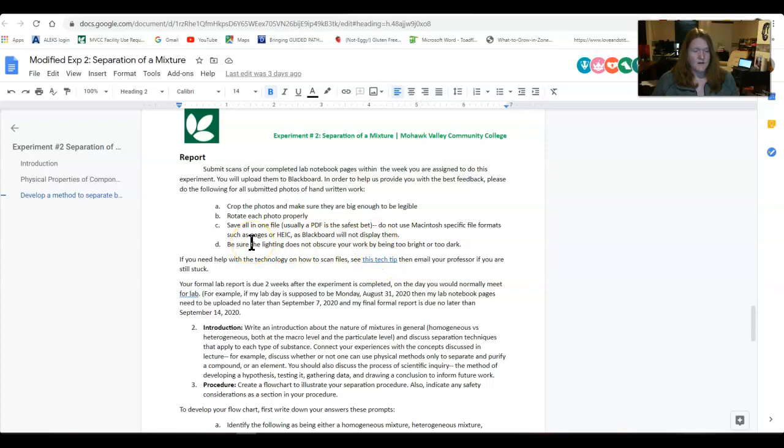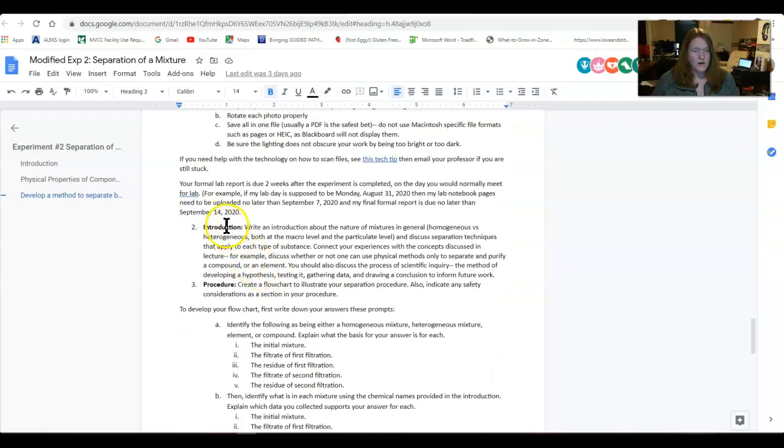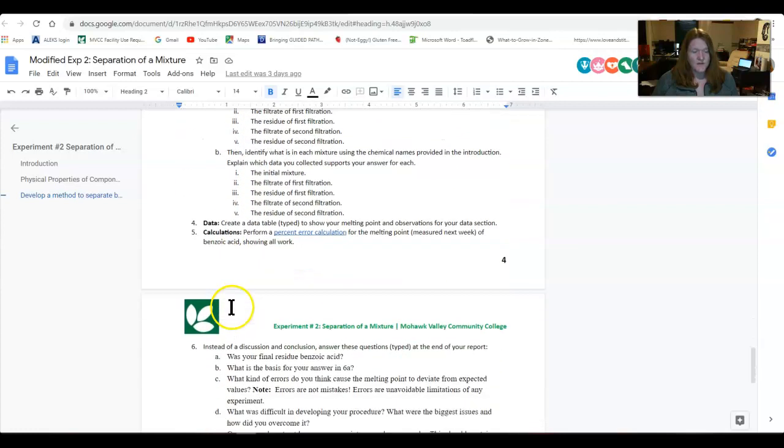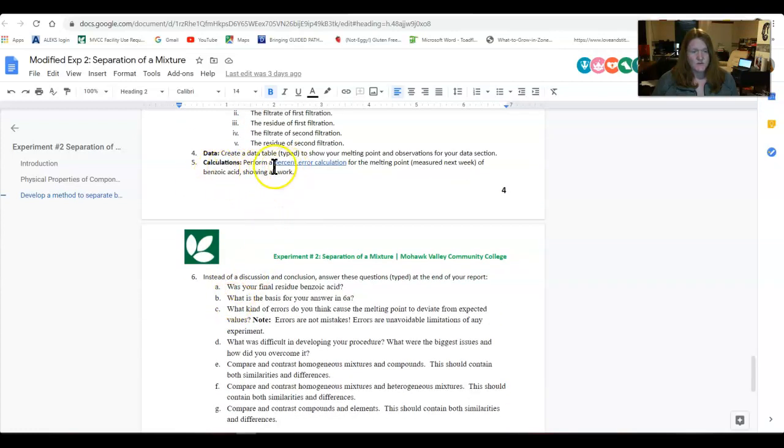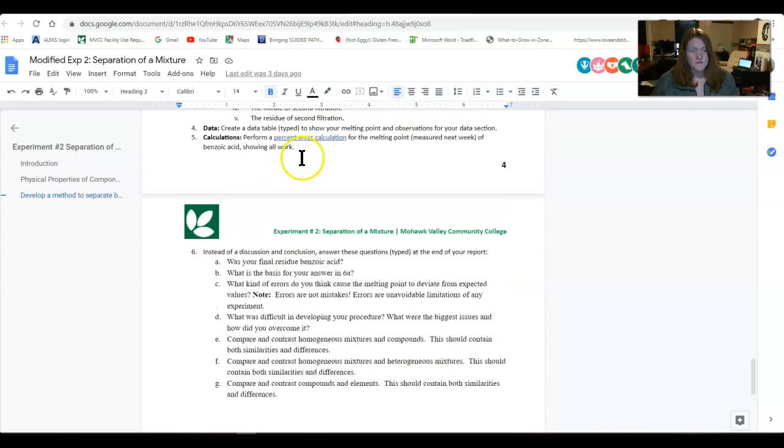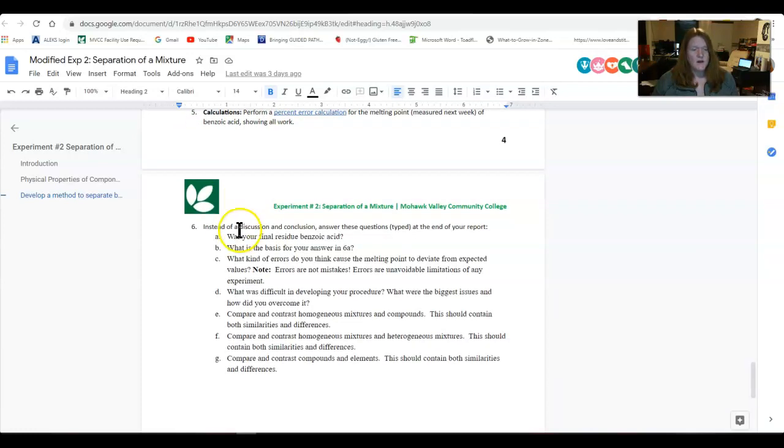Okay, and so what you want to do is cover each of these sections about this lab report. And the calculation section is really just one calculation. If you did not obtain a melting point, then you're not going to be able to do that calculation. You'll have to come back to that once you do get a melting point of your material. You can discuss that situation with your instructor if you have concerns. And there's not going to be a discussion and conclusion section for this report, although most of the other sections are there.